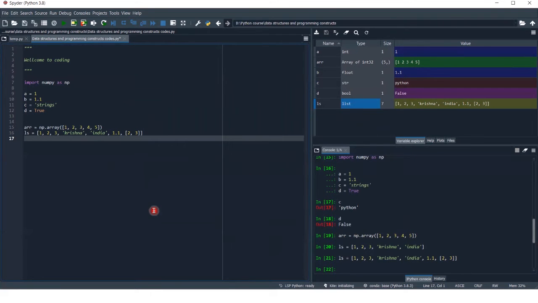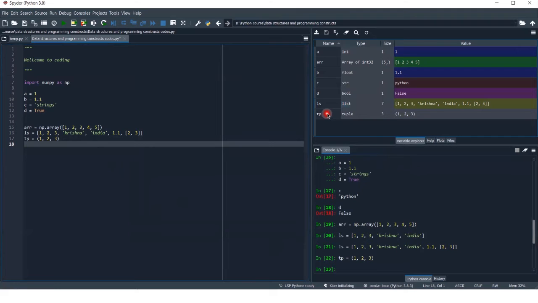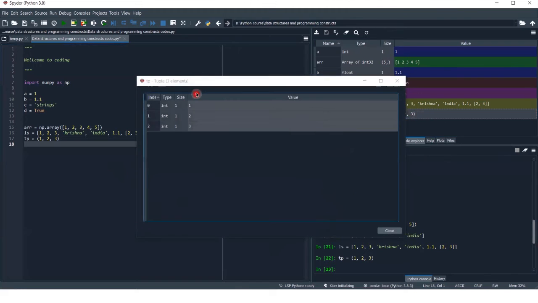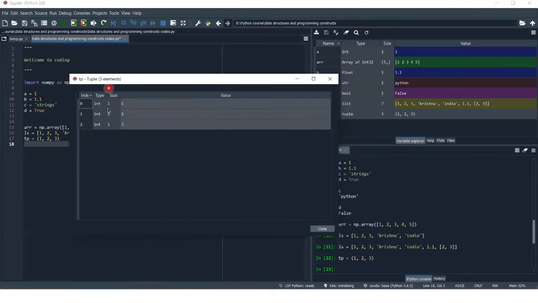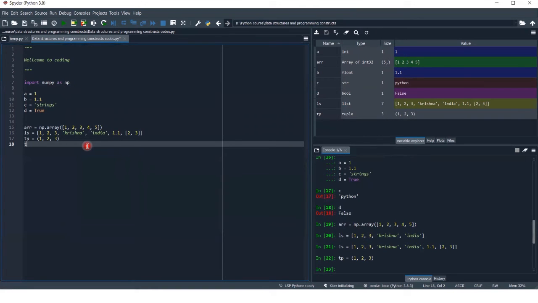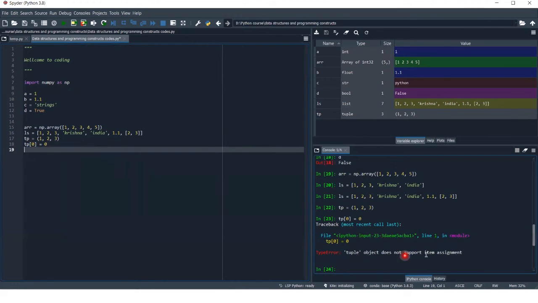So let me tell you about the tuple first. Tuple tp equals 1, 2, 3. Let's execute this. Here, as you can see, the variable tp has type tuple and size 3, and it has three values, 1 to 3. As I double click on it, I get these values of type integer. If you want to change a value, let's try to change it and make it 0. Tuple object does not support item assignment. As I already told you, we can't change the value of a tuple.